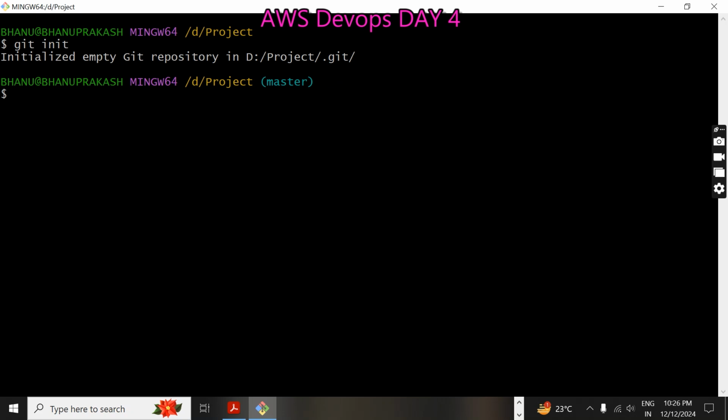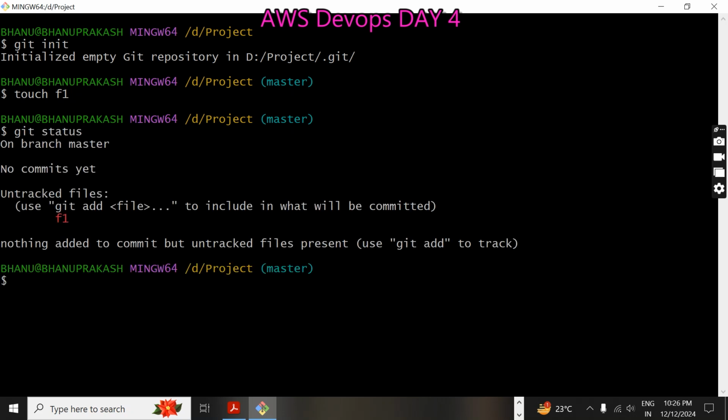First, how to create a file? By using a command called touch. The file name is f1. I have created one file. The file name is f1. Now press enter. Okay, now the file is created. By default, if I type git status, this file will be an untracked file. You can see here the file is an untracked file.